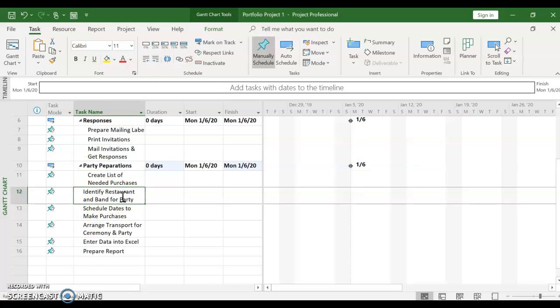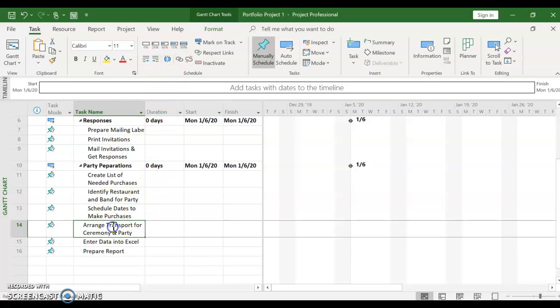Identify the restaurant and band. Well, I think that goes under party prep as well. So hit the indent there. Schedule dates to make purchases. Yep, same category. Arrange transportation for the ceremony and the party. I think that goes there nicely as well. So I'm going to indent it so it's part of that grouping, part of that subgroup.